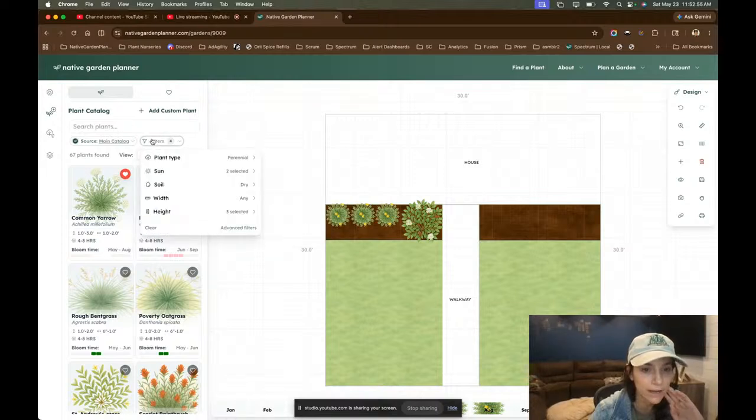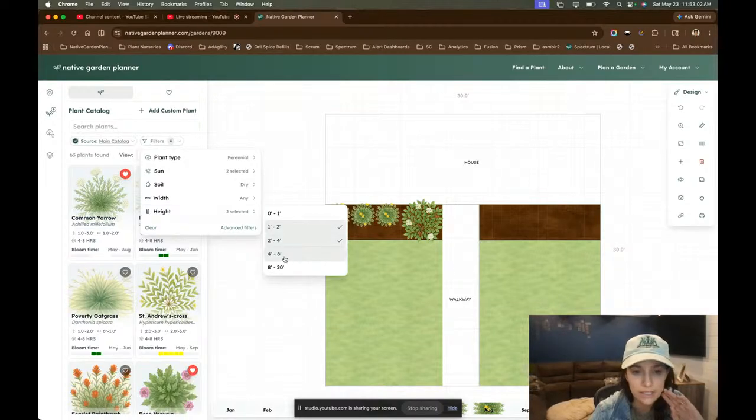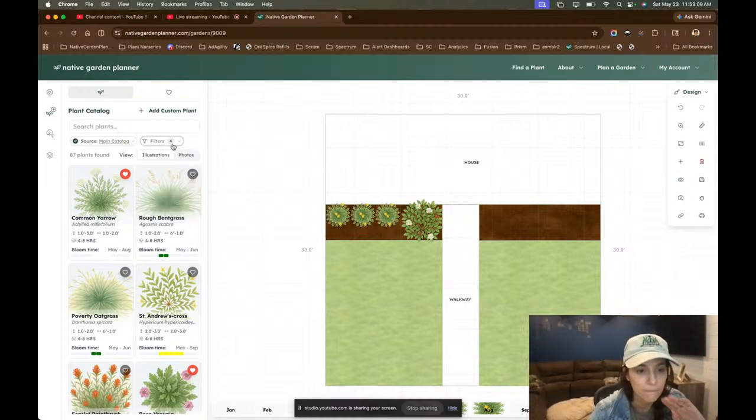Let's see what else we have. We have a bunch of heights selected. We probably don't want something this tall again, so we're just going to deselect that. And now we have 1 to 2 feet, 2 to 4 feet, and we can even add in something a little bit smaller. And now we have these options.